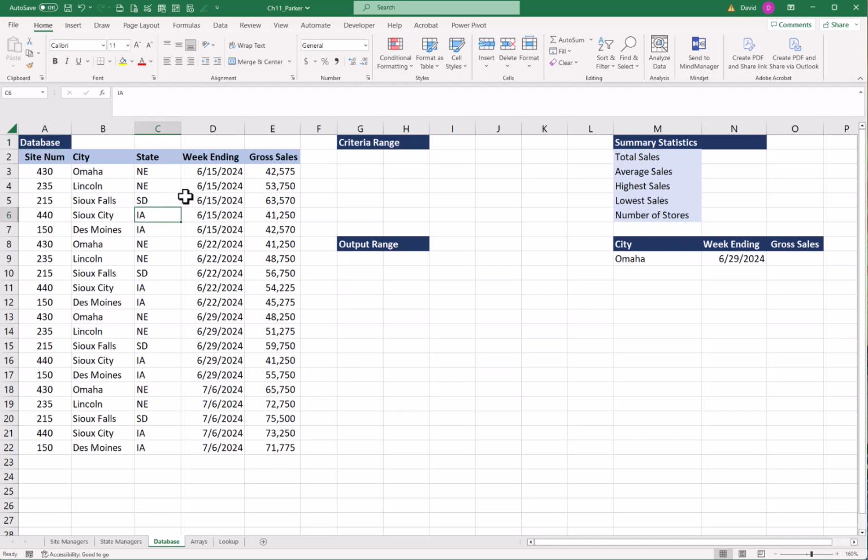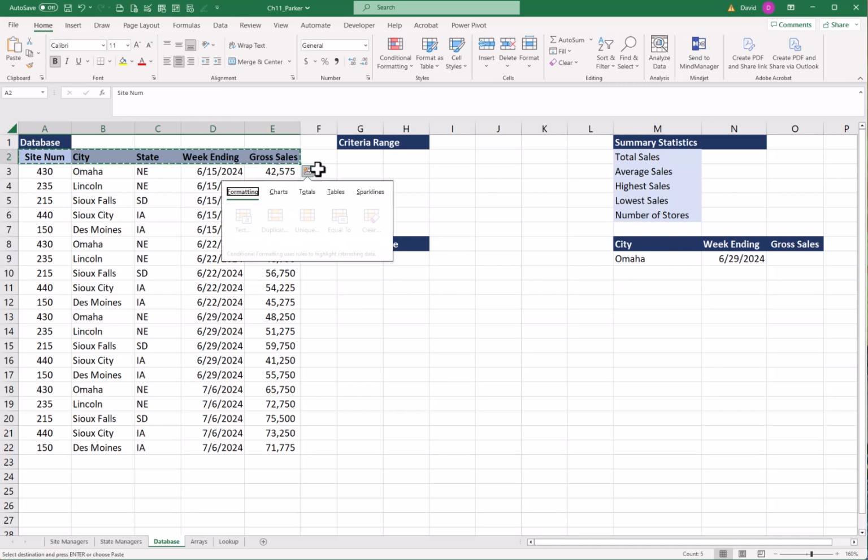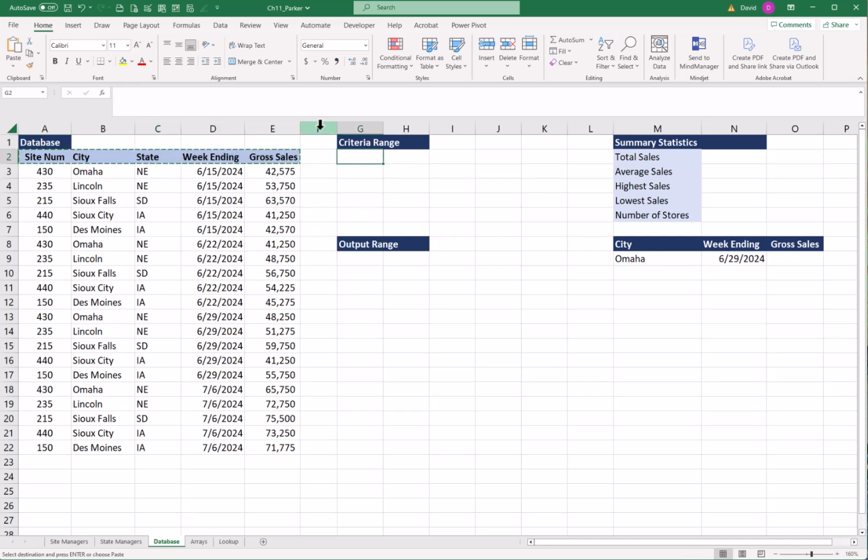I want to make a criteria so that I can filter based on my criteria, and then I'm going to have an output range over here where whatever my criteria is will give me my output. So to do that, I'm going to select the header, A2 through E2, copy, drop this in G2, but I'm not going to do a paste because watch what happens if I do a paste. It's kind of scrunched up.